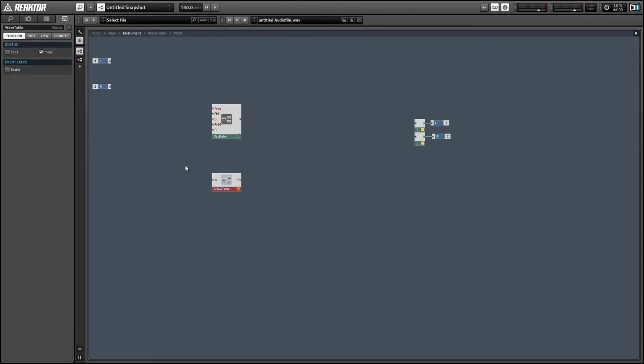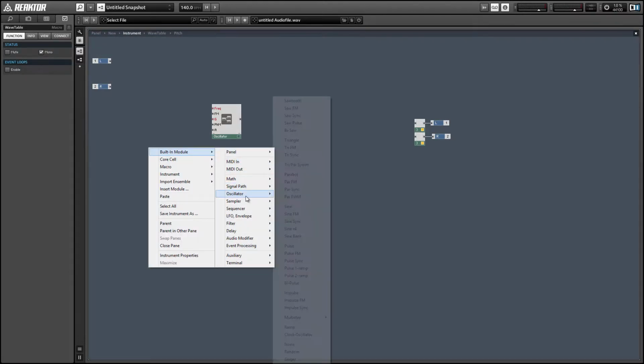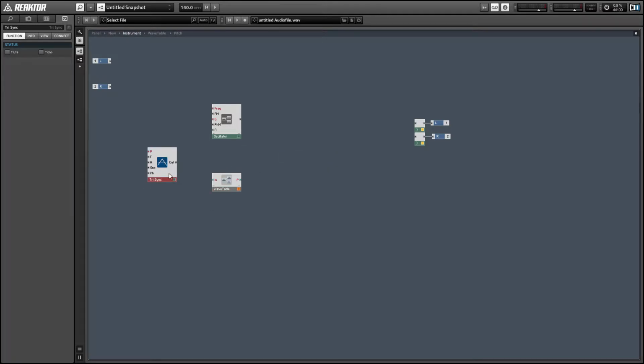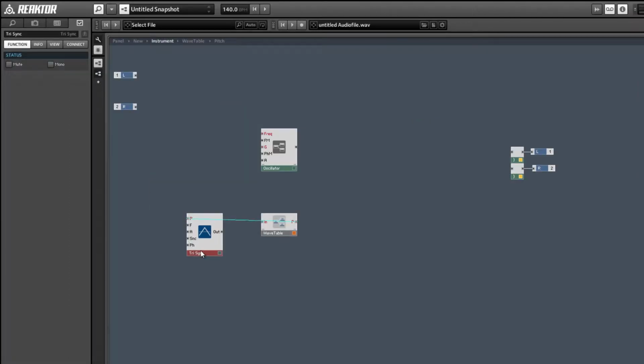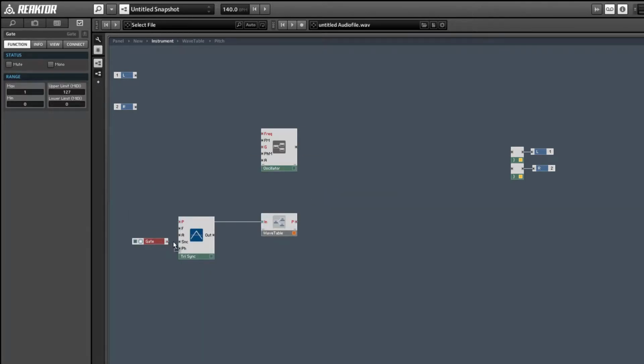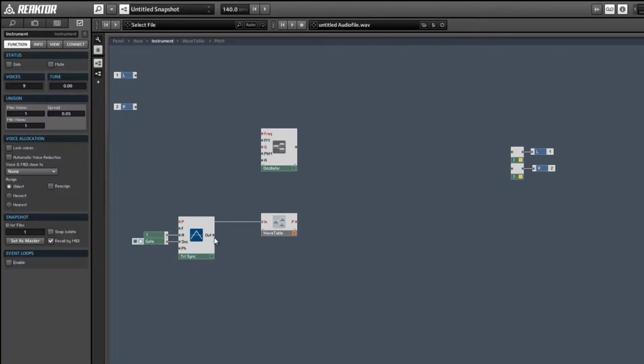So we'll use this pitch output to control an oscillator, and as an example I'm going to use the triangle sync oscillator. You can use pretty much anything here. One thing to keep in mind is that waveforms with large discontinuities, such as a square wave or a sawtooth, don't necessarily translate very well into wavetables.